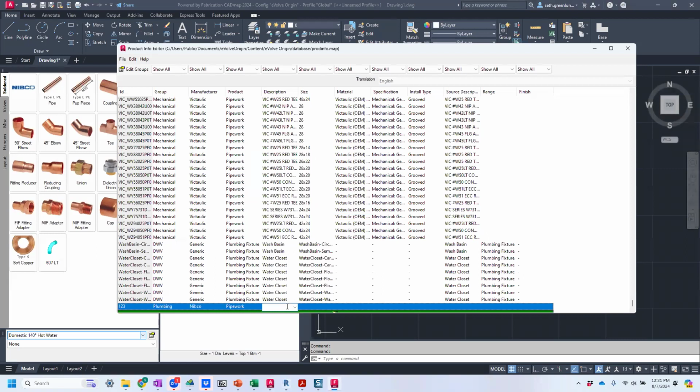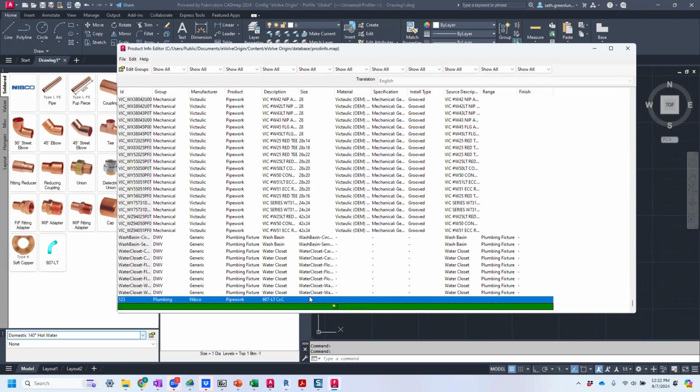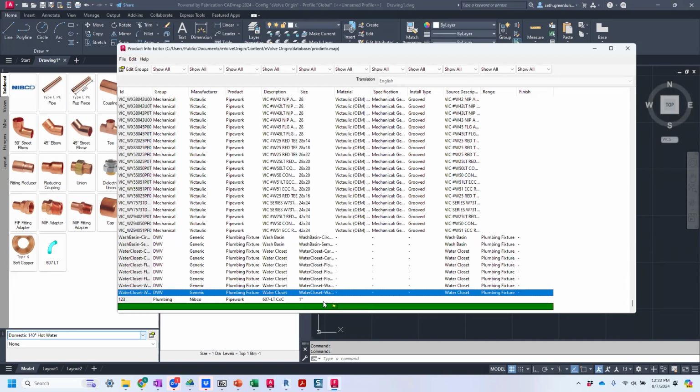Description. Here's my description. So I'm going to give it a 607-LT. I'm also going to put my connector information. So C by C. I'm going to put that in here. And the reason I'm calling that out specifically is so that we can see the name come into the schedule, the Revit schedule that I was working with. I'm also going to do 1 inch here for my size. All right. I think the rest of it I'll just leave blank here.